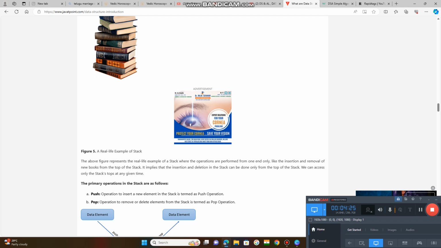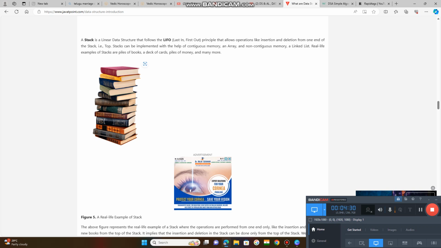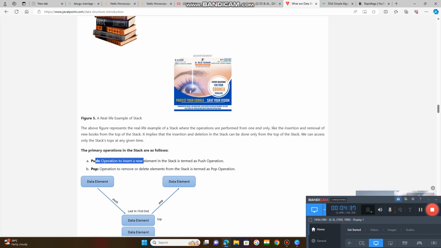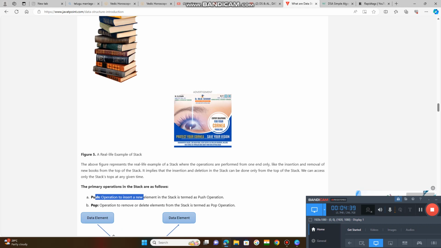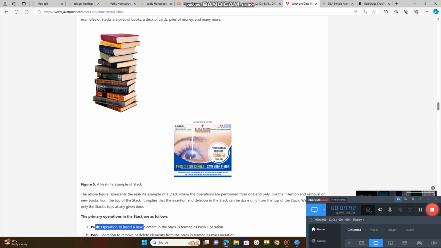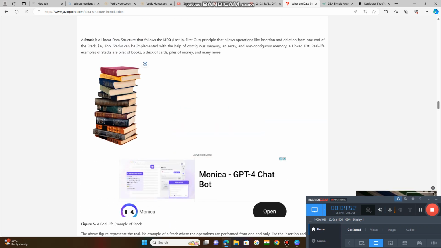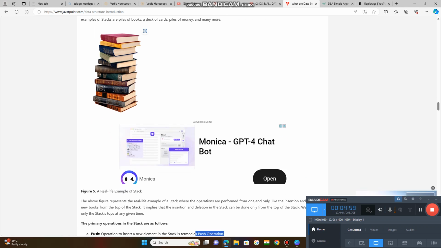The main operations in the stack are insertion of data and deletion of data. Insertion of an element is called the push operation. Suppose I am inserting a new element into the stack, that is called push. So push is an operation to insert a new element in the stack. If I want to remove any data element from the stack, that is called deletion, or removing, and it is called pop.